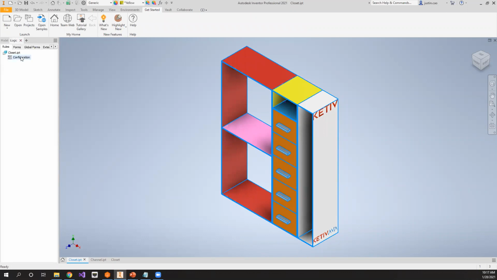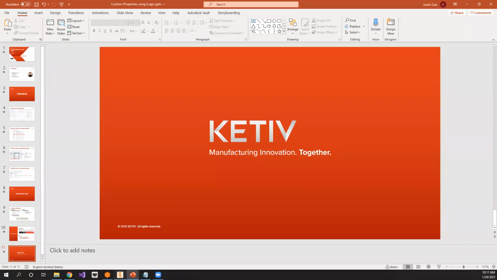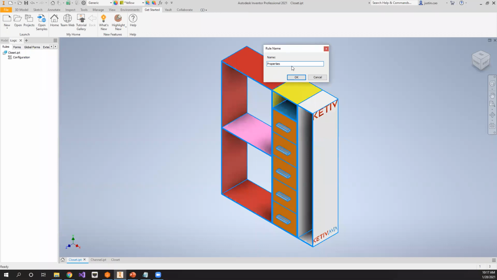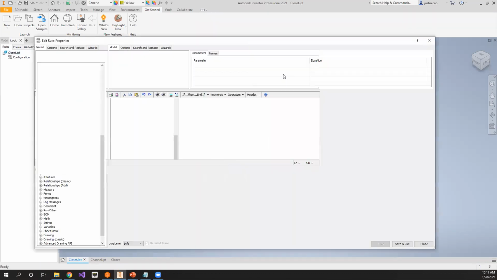So what I do is, instead of cluttering up this form right here for configuration, I'm going to go ahead and create a new rule. So right click, we're going to add a rule, and I'm just going to call this properties. You can name it anything you want for your rule name. You just want to make sure that it's descriptive enough so that when you're trying to debug, when you have issues with your rules, you know exactly what you're jumping into. So for this, we're just going to call it properties, and this is going to take care of all the iProperties that we want to push to our part. So when you're ready, press OK.